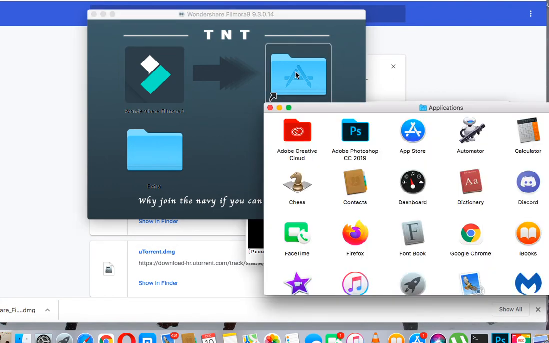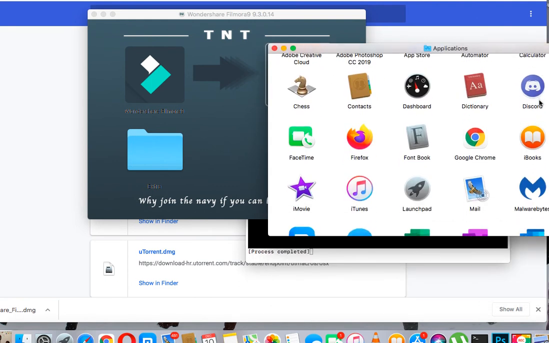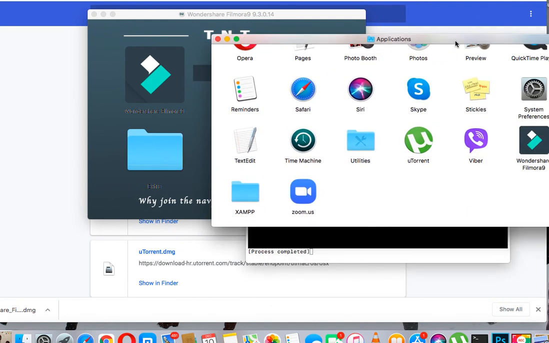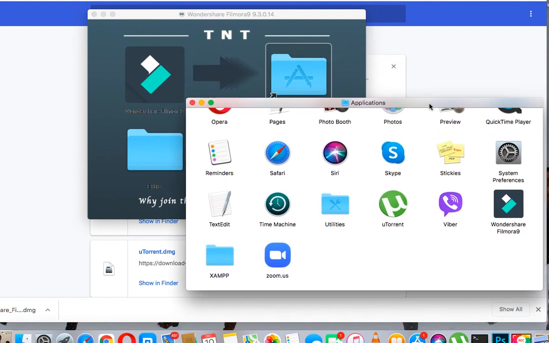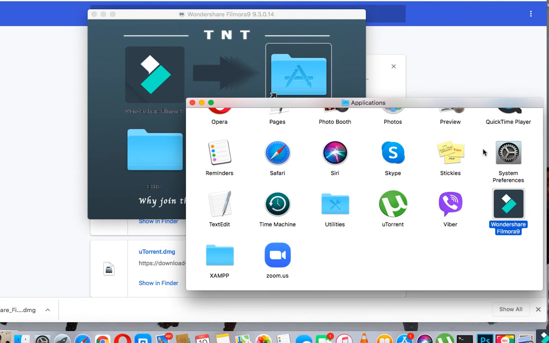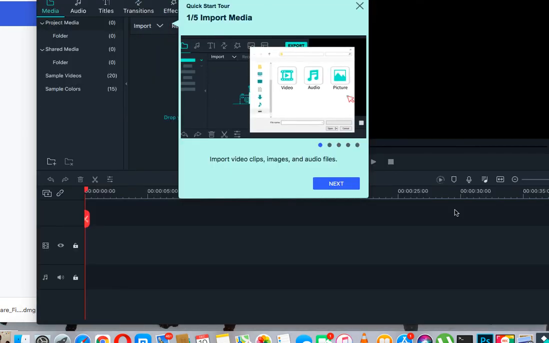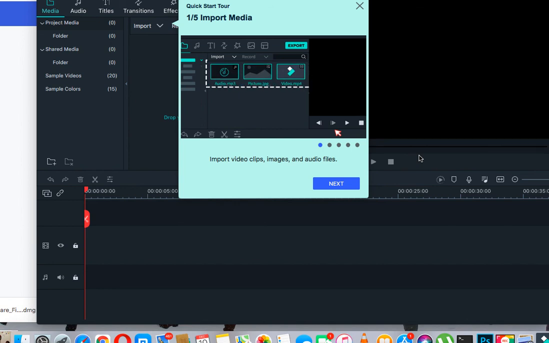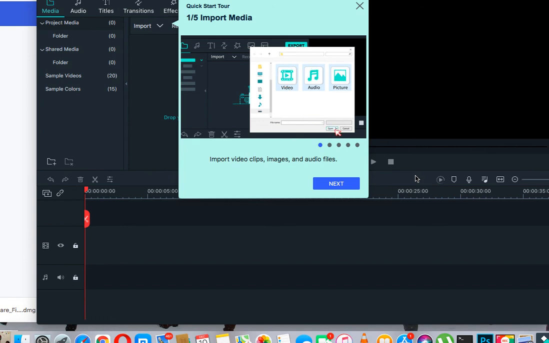Let's open the application now. Let's try to find the Wondershare Filmora 9. So double click on this one. It's not yet completely installed though. You just need to complete the process. So for now, let's try to open this. And there you go. So I guess we have completely installed the Filmora 9 video editing software.